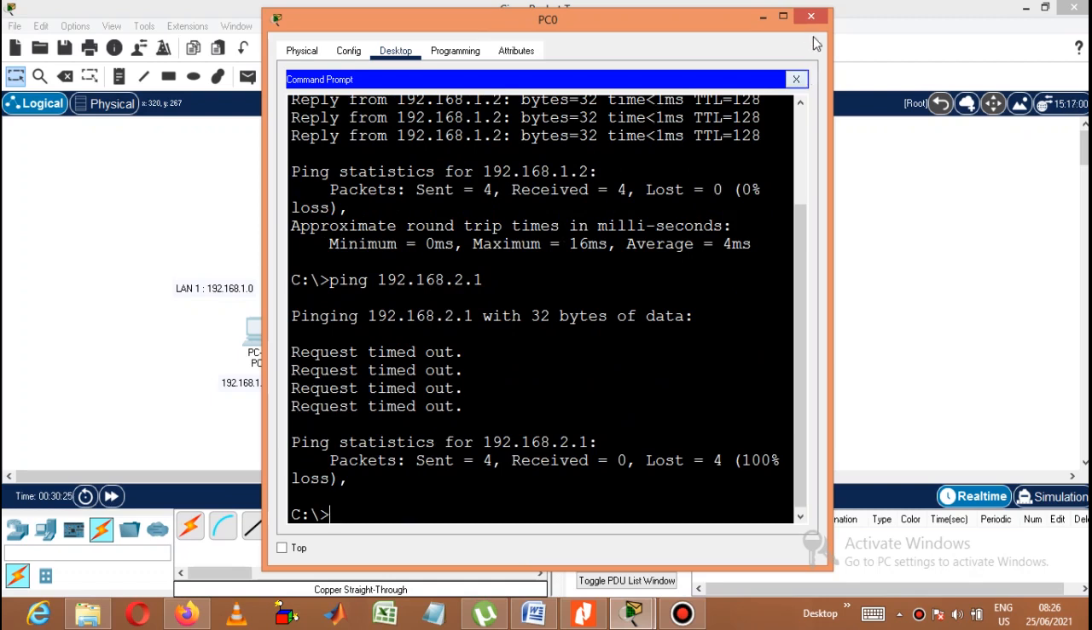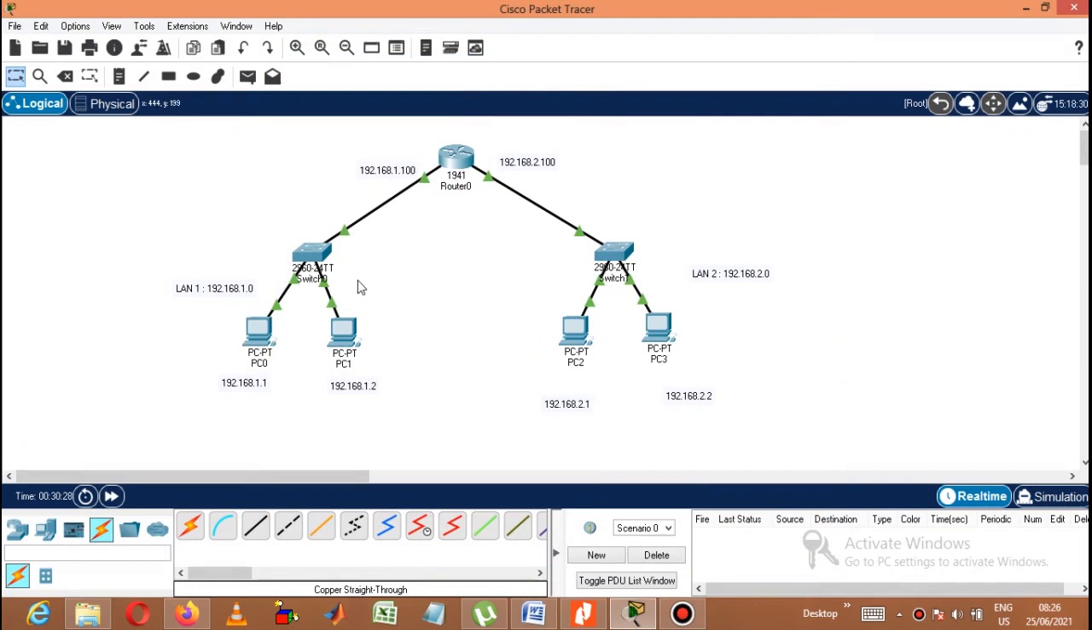I'll tell you the reason. See here, we have PCs connected to this switch, and this switch is connected to this router. From the router I am getting a connection to the next network, but the PCs should learn that the packets should be transmitted through this router. That is called the gateway. So for this PC and this PC, or this network, the router gateway address is 192.168.1.100. Similarly for this one, the gateway address is 192.168.2.100. We need to tell that to the PC.